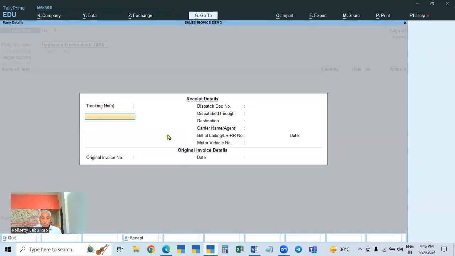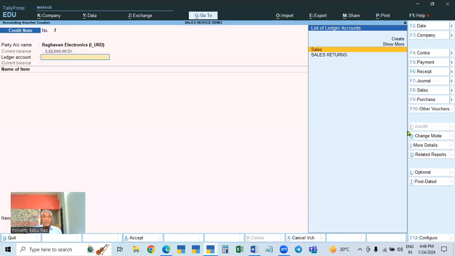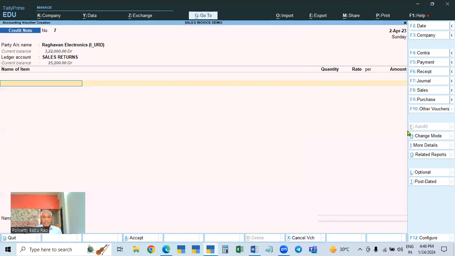Here we have to show the original invoice number. That's why we are noting that. The invoice number is 11 and date is 1/4. Okay. Now it is accepting. See, in there, now the number. If you give the number, it is registered. Otherwise, no. Here it is asking, it is showing unregistered. If it is regular, the number will be shown. So accepted. And now here it is also sales returns.